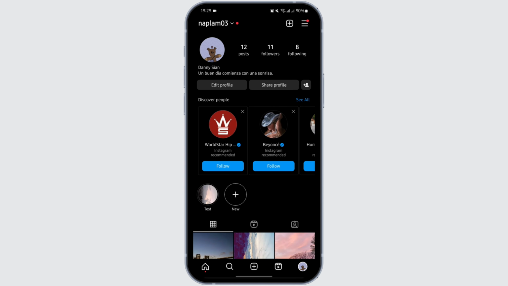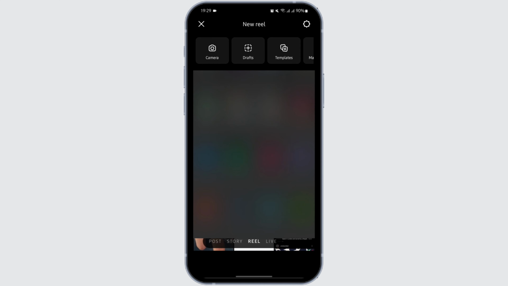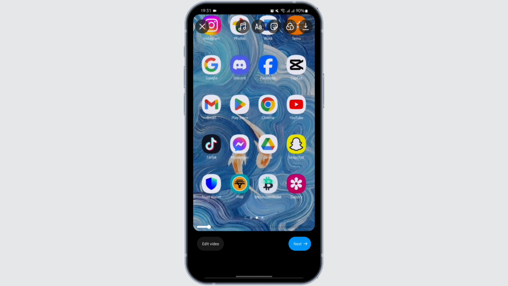Then tap on the plus icon at the bottom of the page. Here make sure that you are on the Reels icon instead of post, story or live. Select any videos that you would like to post. And once you add the videos, tap on edit video on your bottom left.